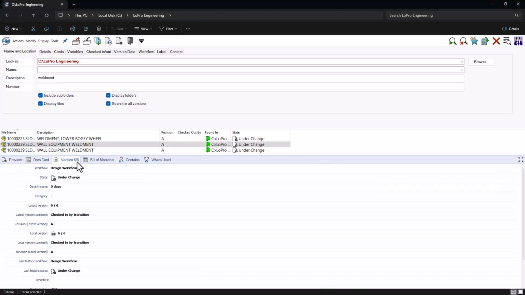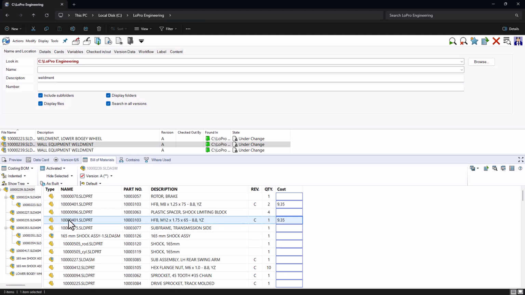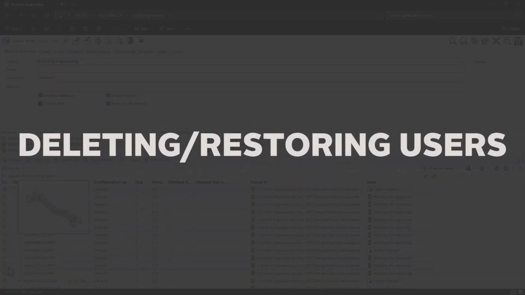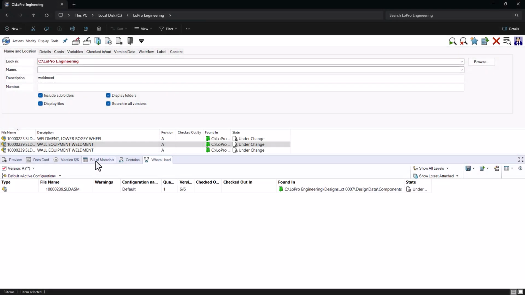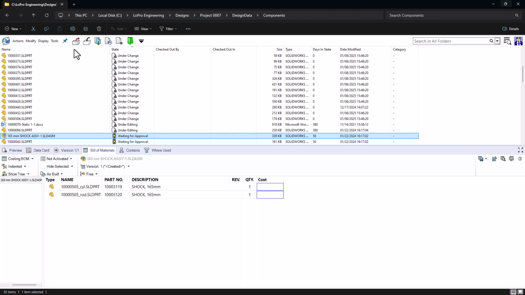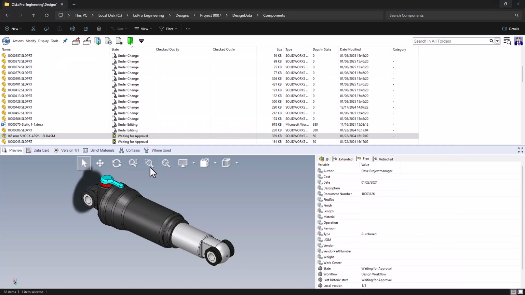We'll cover PDM users and groups administration, including pro tips on adding users, managing existing ones, plus deleting and restoring users in the most efficient way possible to save you time now and avoid extra work for admins or IT in the future. Let's dive in.